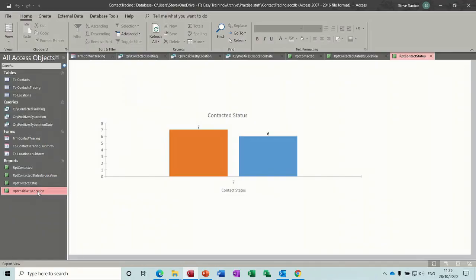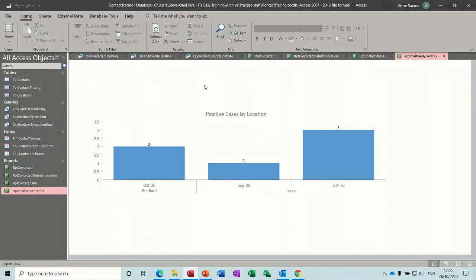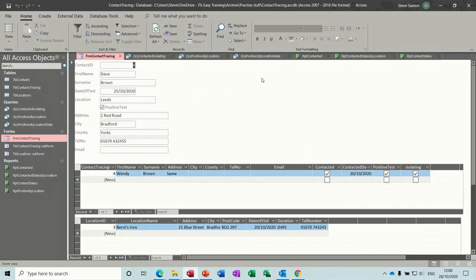And then all of these are just duplicates. The last thing you would do, I think, is on this form, create some buttons to run these reports. That's what you would do.